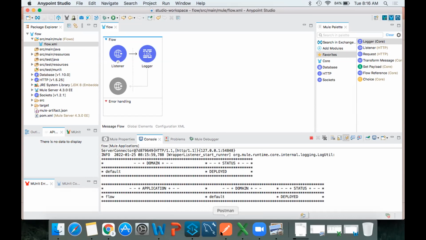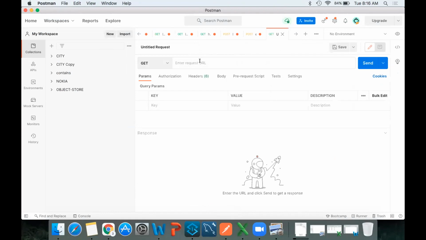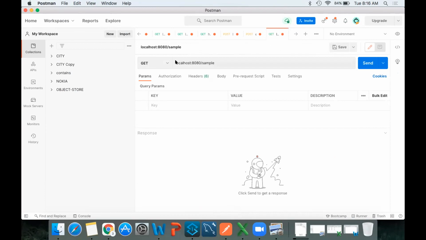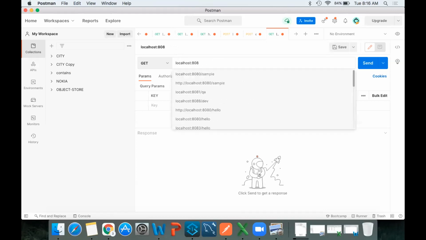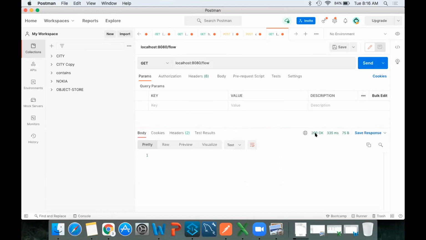How to test this? I will come to Postman. HTTP is optional. If you want, you can write it or else leave it. Localhost, port 8080, slash flow. That's it. You just mention localhost, port number, and then the resource path. Click on send. So you are getting 200.